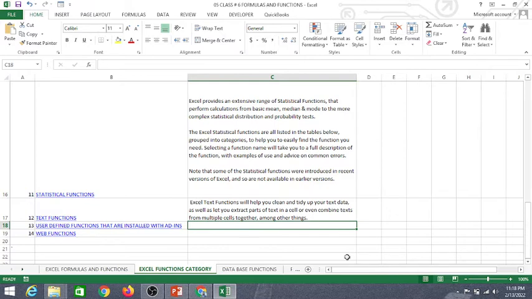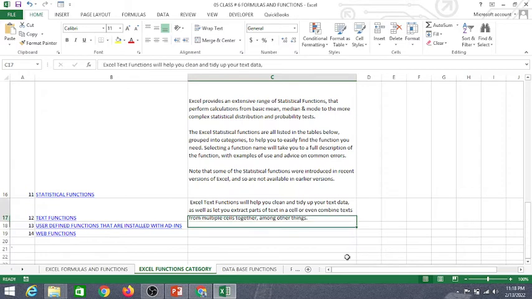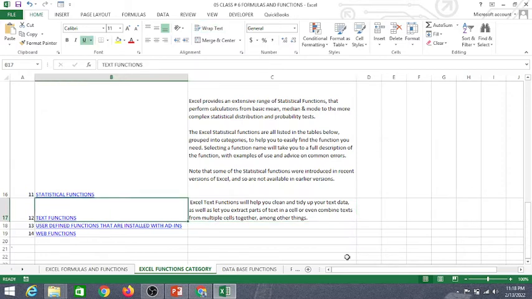Excel text functions will help you clean and tidy up your text data, as well as let you extract parts of text in a cell or even combine text from multiple cells together, among other things. So these are the text functions. What they do is help you clean and tidy up your text data, as well as extract parts of text in a cell or even combine text from multiple cells together, among other things.